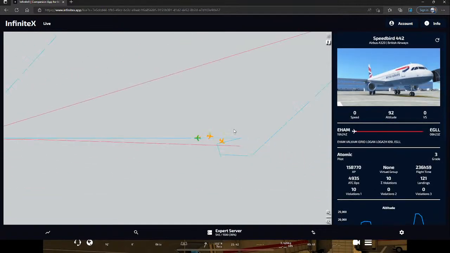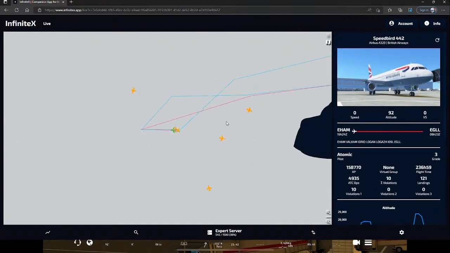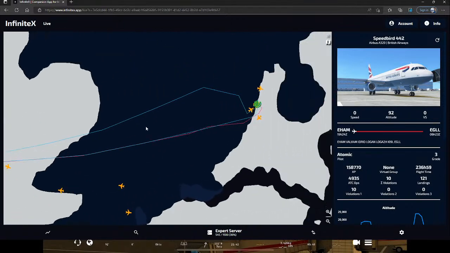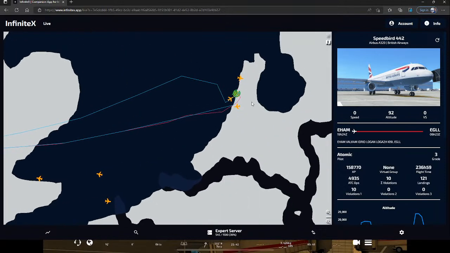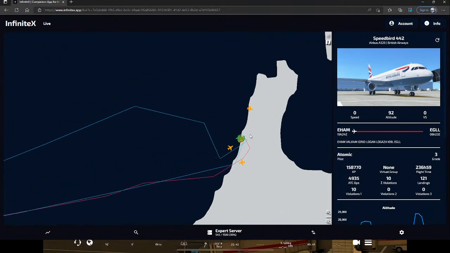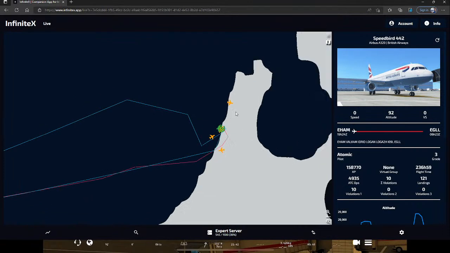Okay, never mind. We can still look at Atomic's route as well. There we go. We flew it all the way across there and back, and because Atomic didn't log out, you can see the route inwards to Amsterdam and back to London Heathrow. So it's a very good rotation.